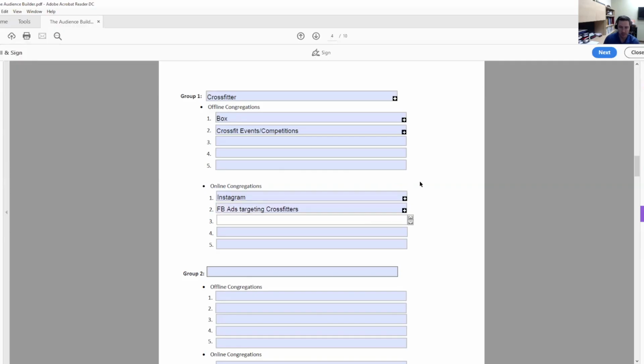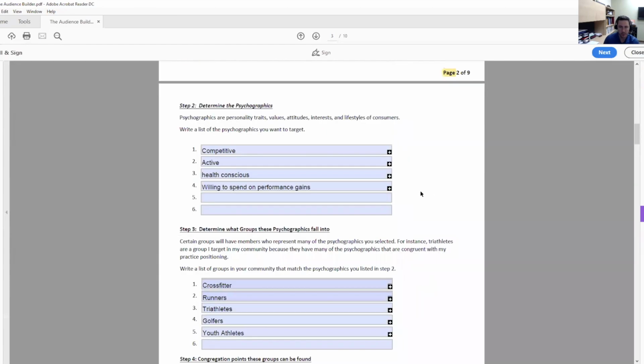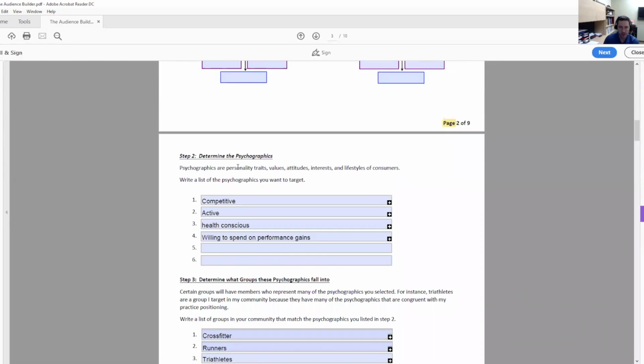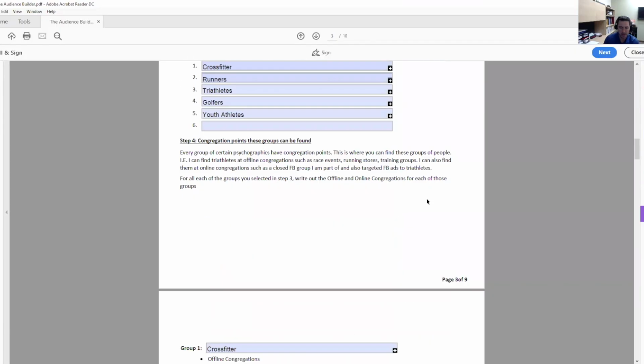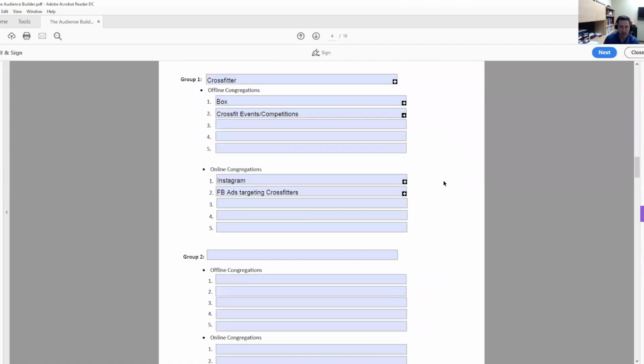Facebook, the thing that's beautiful about Facebook is it allows you to get really clear. If I go back up here, psychographics are personality traits, values, attitudes, interests, and lifestyles of a consumer. Facebook allows you to target interests and lifestyles and hobbies, right? So that's an online congregation point of the CrossFitter. And so I want you to get really clear on where you can find some of these.